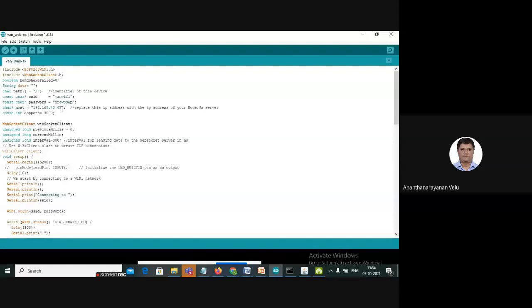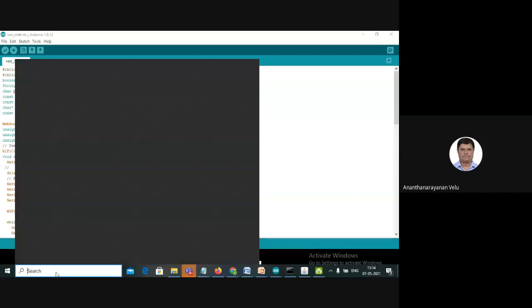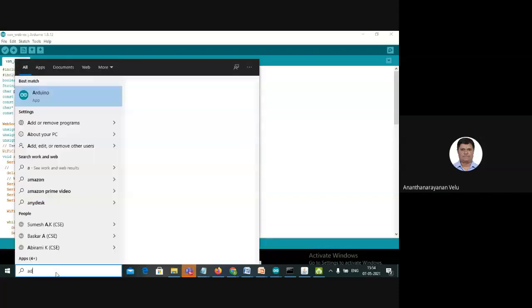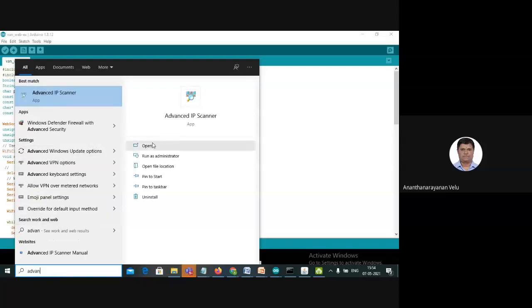The WebSocket needs a Node.js server also. Like a web server, I am running a WebSocket server through Node.js. I'm running that on my laptop. That is why I had provided the server address as my laptop address, 43.67. 43.67 is my laptop address. For example, if I run the Advanced IP Scanner, you will be able to understand.